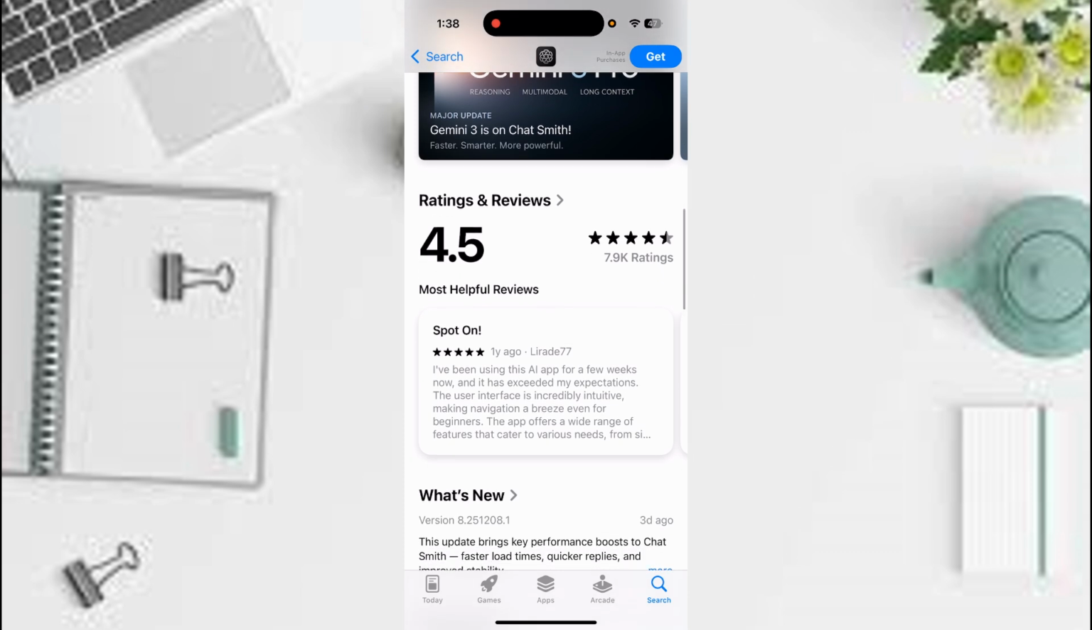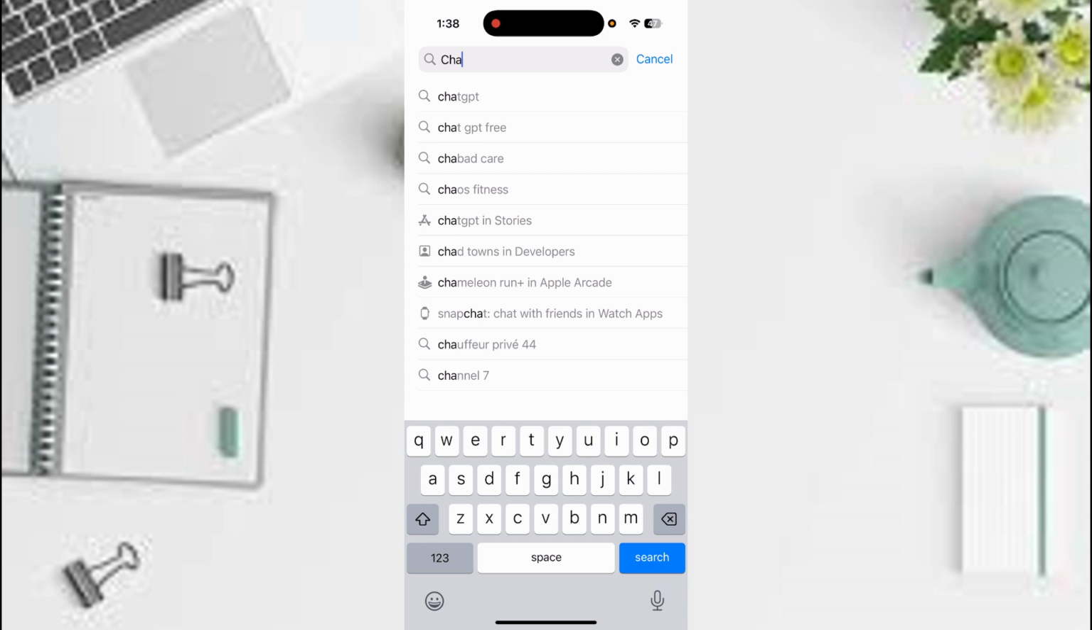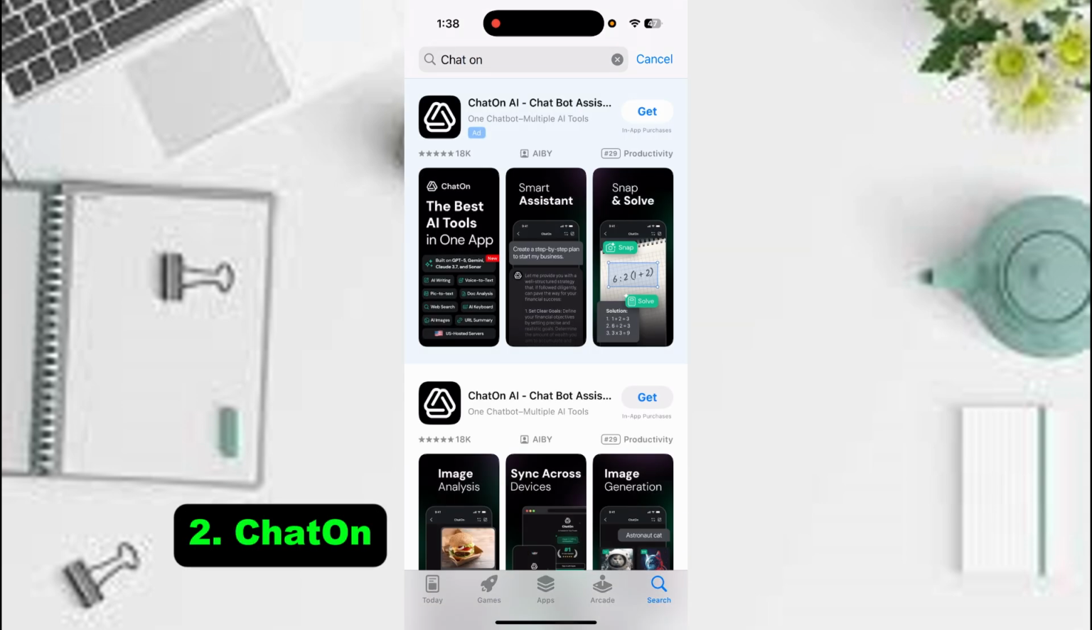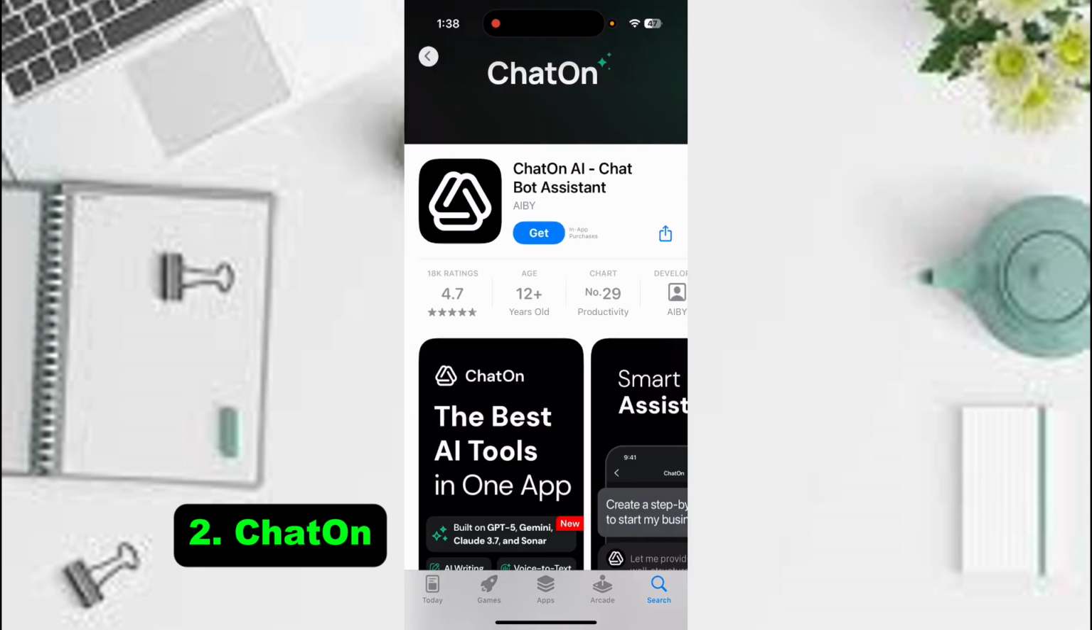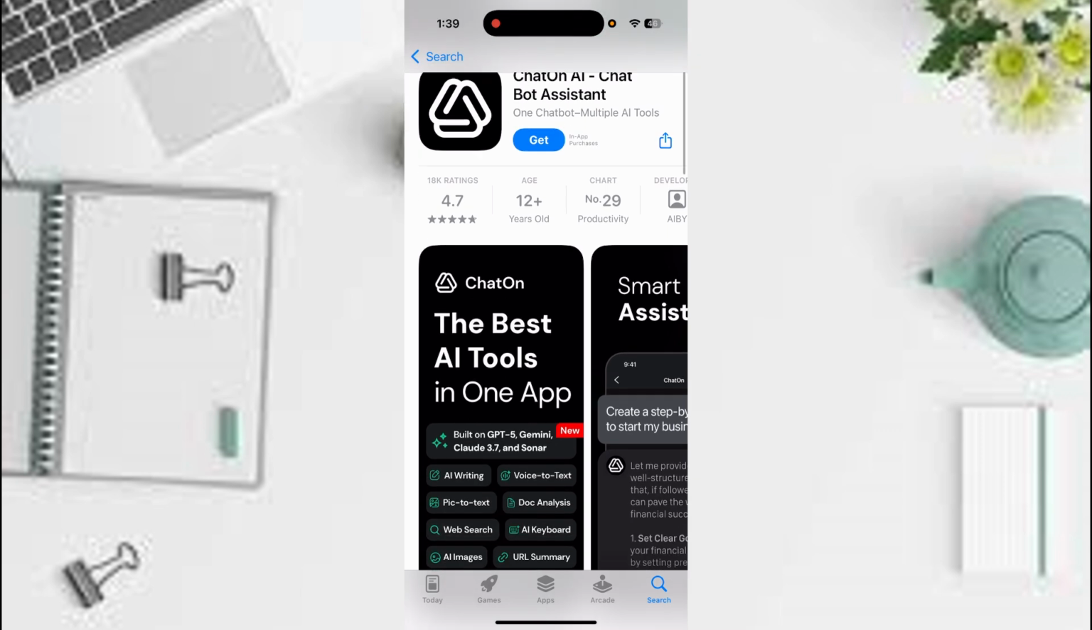The next one that we're going to look into is Chat On. If you go to your App Store, just type in Chat On and you will find this app here. See, Chat On AI, the chatbot assistant. This is an AI chatbot service that's accessible via the app. It's designed as an all-purpose AI assistant for all your everyday tasks and creative needs.